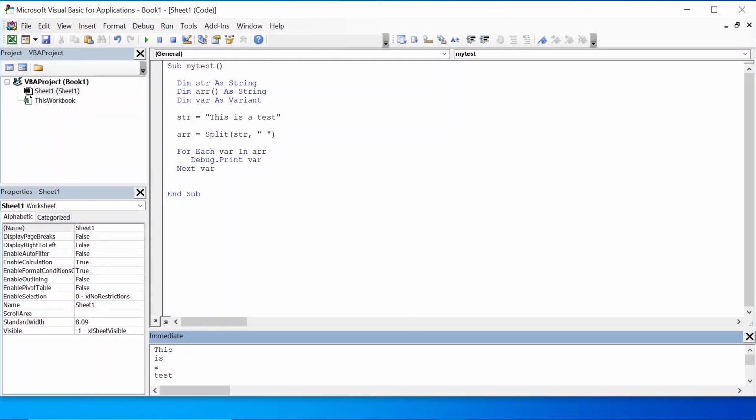"This is a test" has been printed because each word is split and taken into an array, and we have looped through that array and printed each word. So this is a test. Each word has been printed. So this is how we can split a string into an array and capture the required data we need.